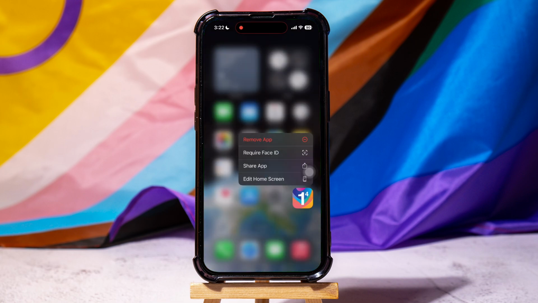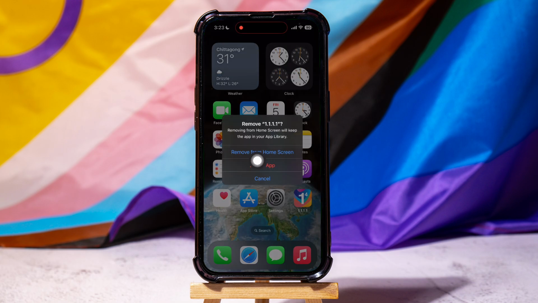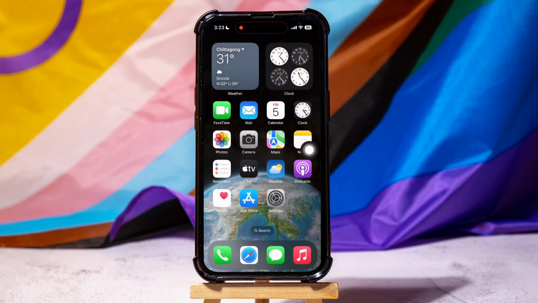Press and hold the app and then tap on Remove App. Then, tap on Delete App. Tap on Delete again to confirm. You can also tap on Remove from Home Screen. This will remove the app from the home screen but will keep the app in your app library.